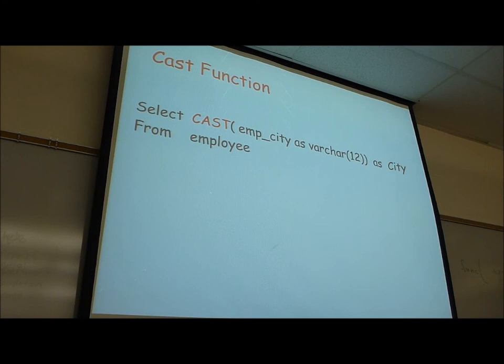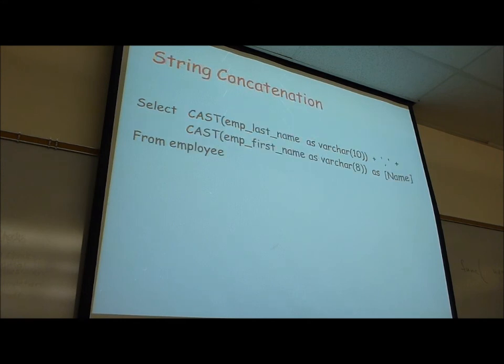Is the cast function only applicable to the variable characters? No. We can cast from numeric fields to character fields and vice versa. In this case, we're just casting so that we can squeeze it down. That's all we're doing.